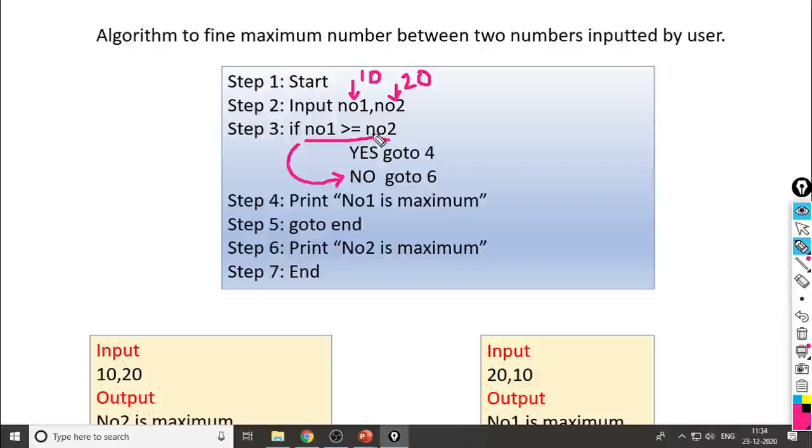Means if the condition is false, if it is no, then it will take your control to line number 6. Go to 6. So where will it take your control? To step number 6. What is step number 6 here? NO2 is maximum. So here it will print NO2 is maximum and then it will take your control to the end. So like this we can check which number is maximum between the two numbers.